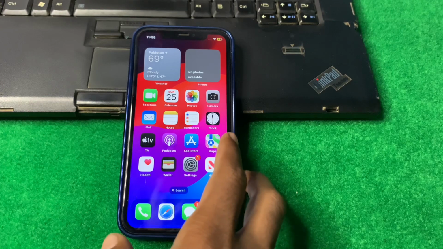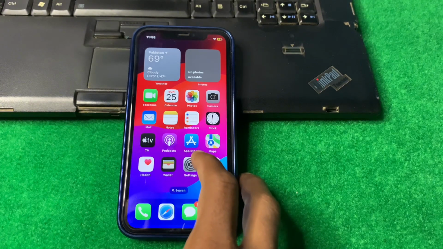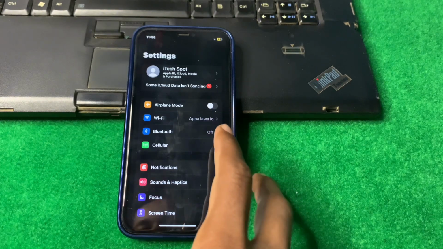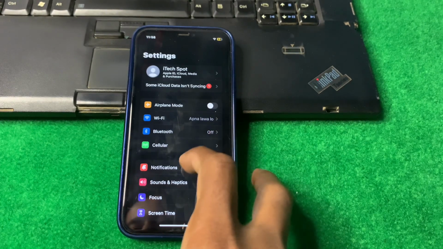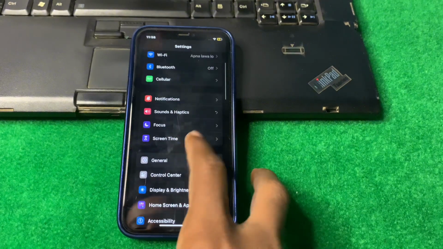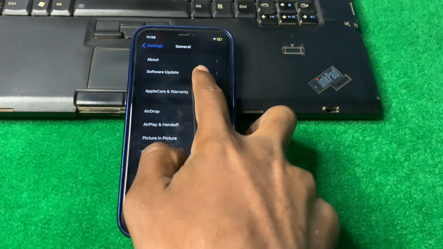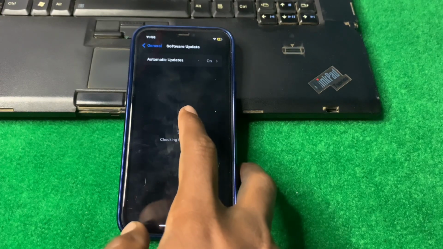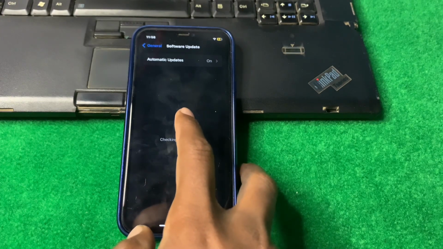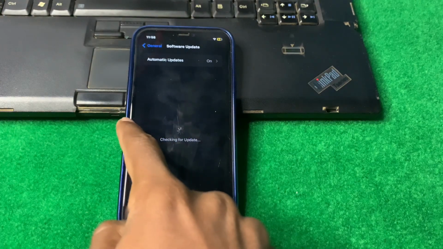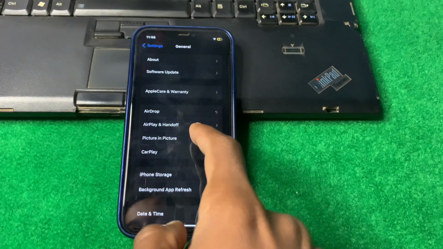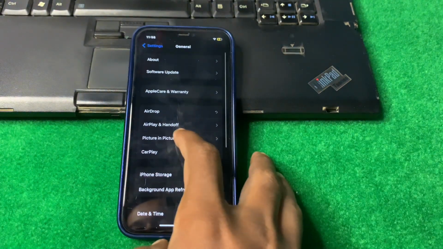So first of all, what you need to do is open Settings and make sure that you are properly connected to the internet. Now scroll down, tap on General, and type here Software Update. Make sure you have updated your device to the latest iOS version. Now after that, you have to simply force restart your device and check if your problem is fixed or not.